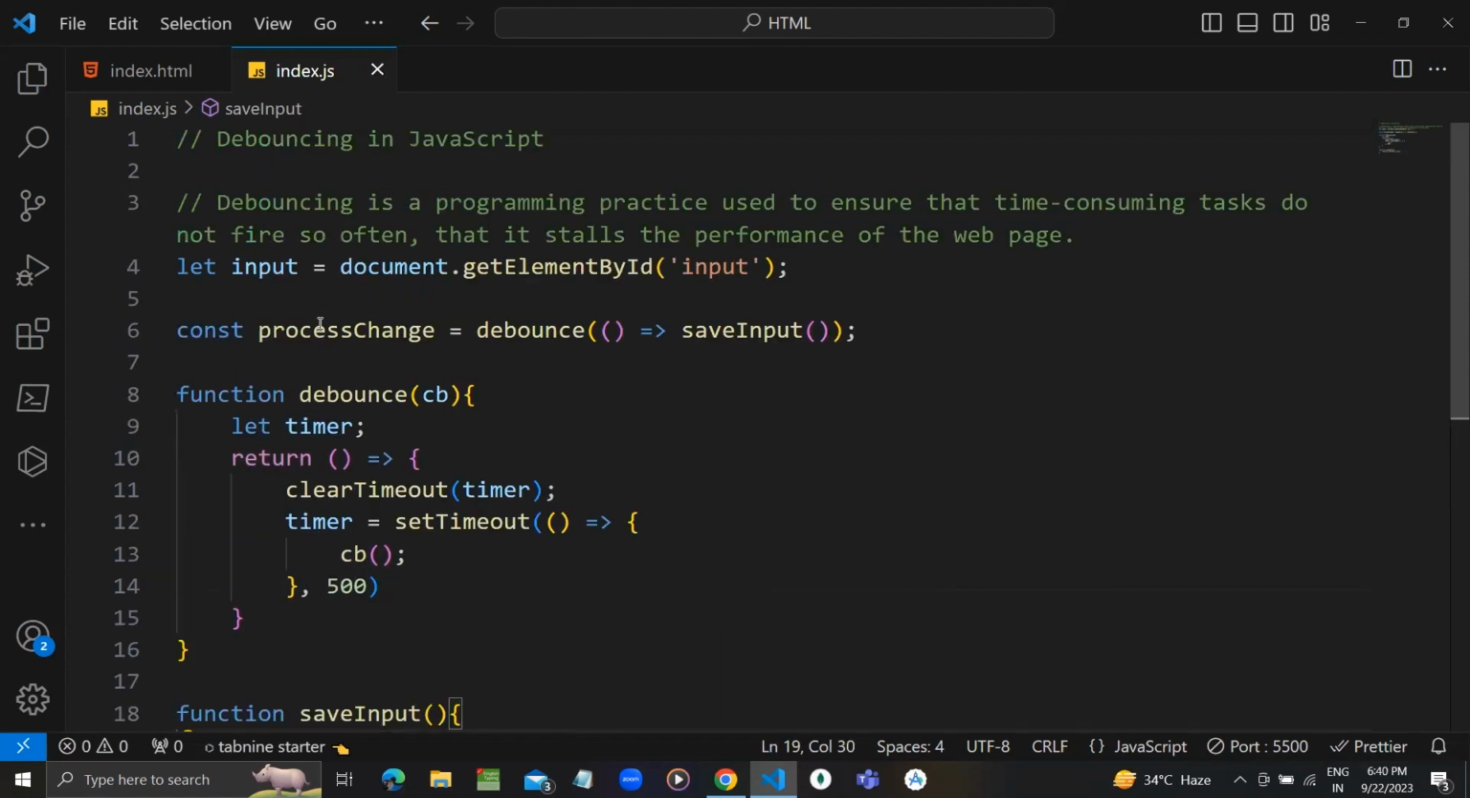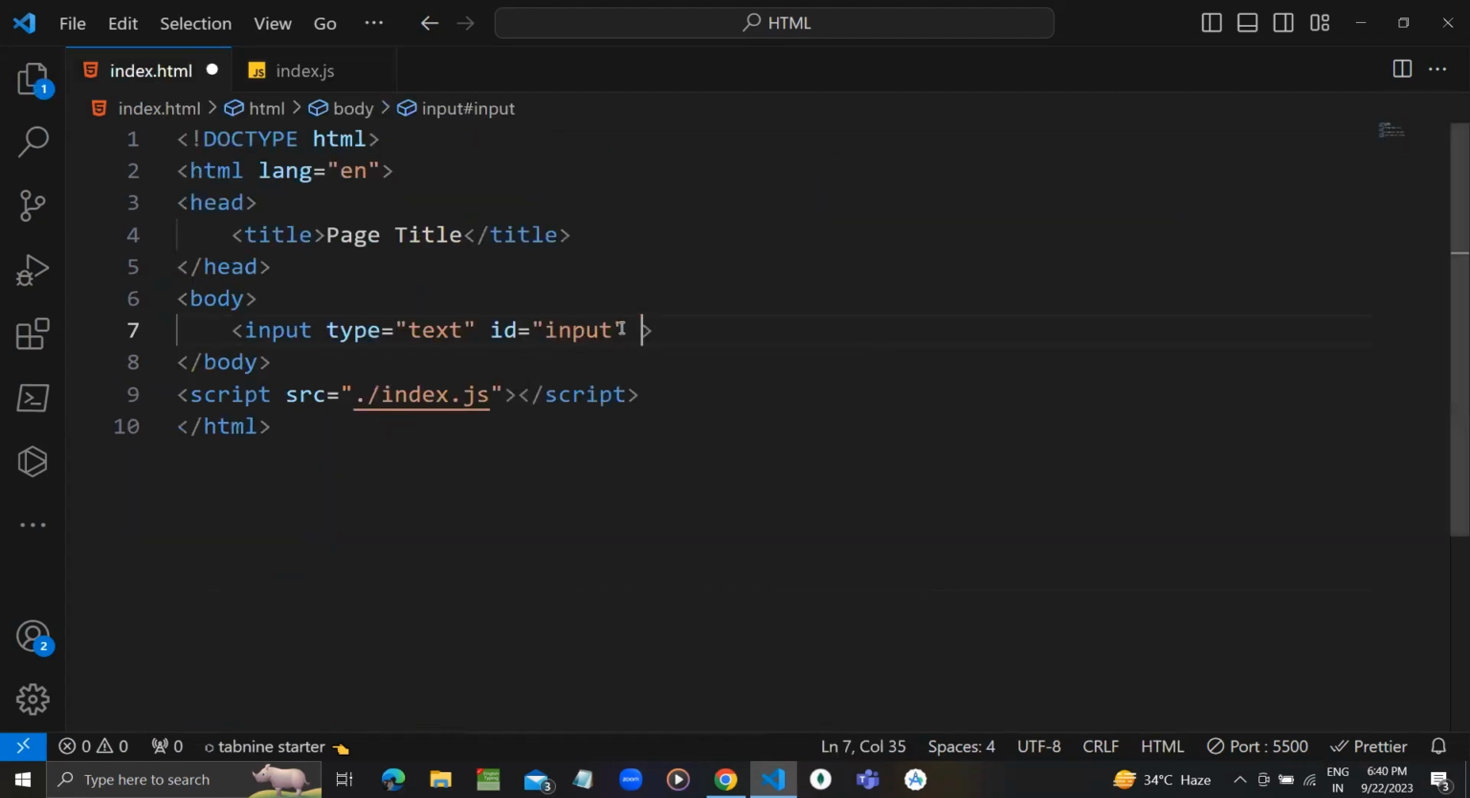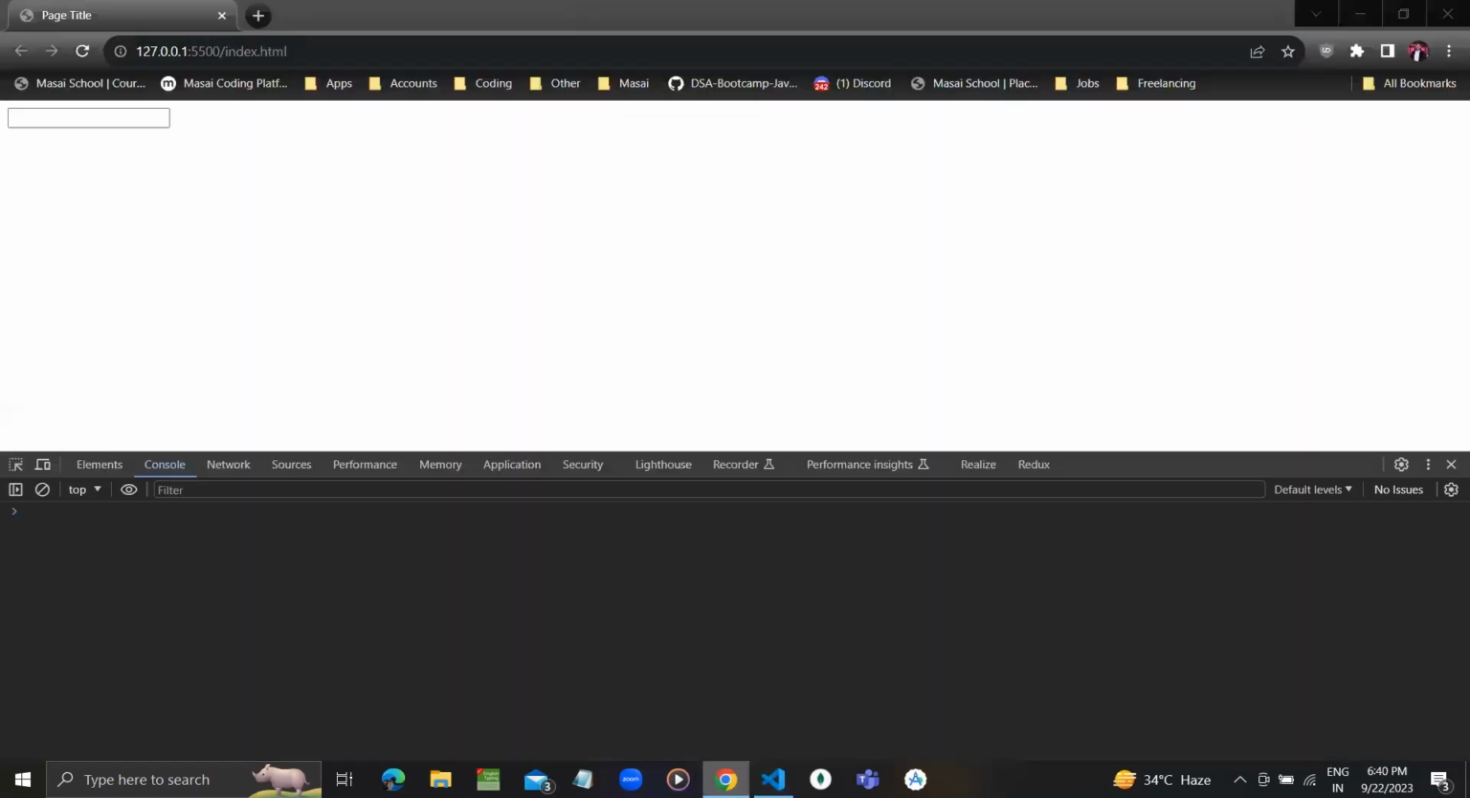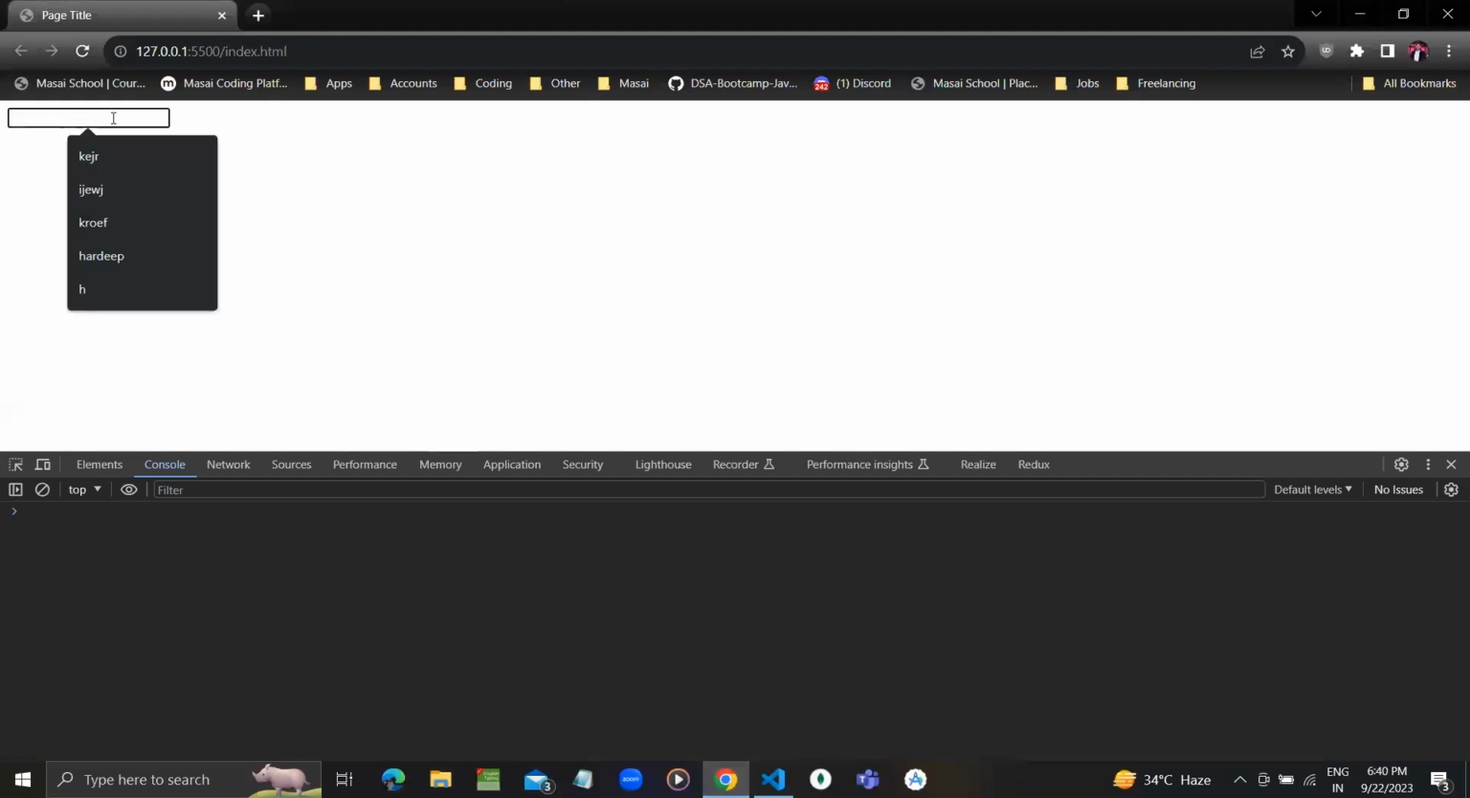So let's call the function on keyup in our index HTML page. On keyup, okay. I think we have done it. I have also started my live server in Chrome. So here we have got an input box, and let us refresh it once.